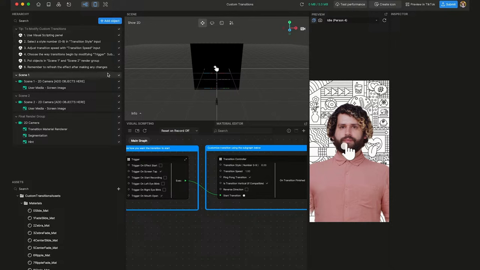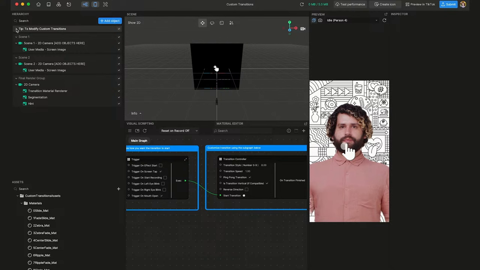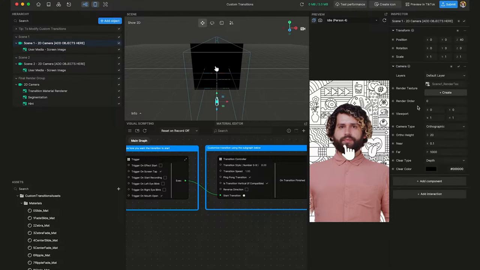Because I am here, I will be your live tips, so we can skip this part for now. Let's move to the next group. We have scene one, scene two, and the final render group. The logic behind it is that everything we set up in scene one will be drawn on a texture called render texture scene one. In scene two, it will be drawn on the scene two render texture.